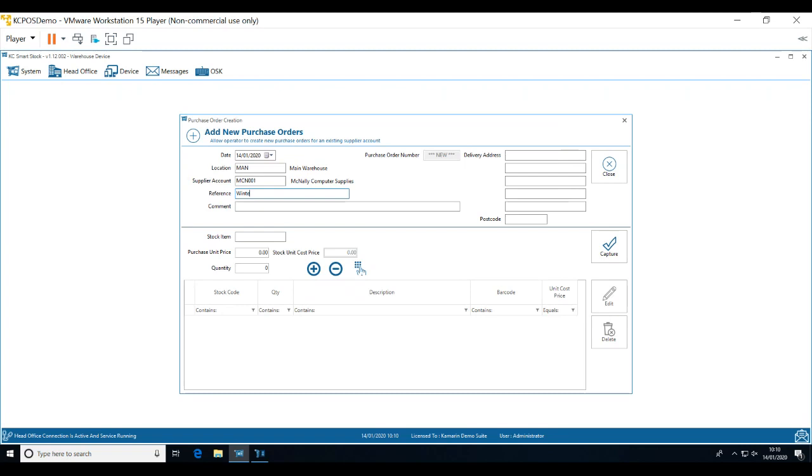We can give it a reference here and a comment as well, which will also pull through onto the purchase order. So if it's something like, please do not deliver on weekends. If I want it to go to a different delivery address, then that's absolutely fine. I can type it in here and it will overwrite the delivery address. If not, it will automatically pick the one that I have saved against that supplier within my accounts package. So as simple as that in terms of creating the beginning of that purchase order.